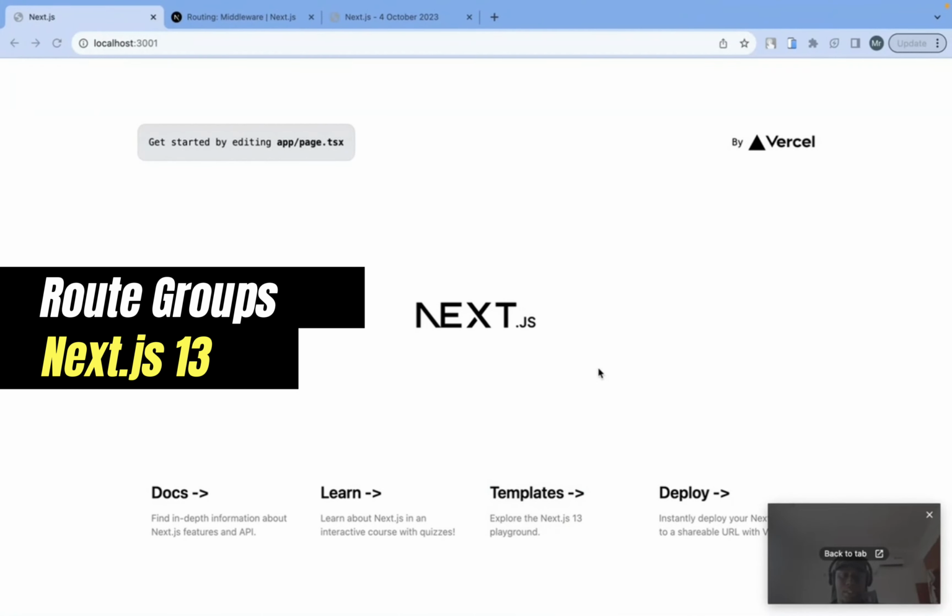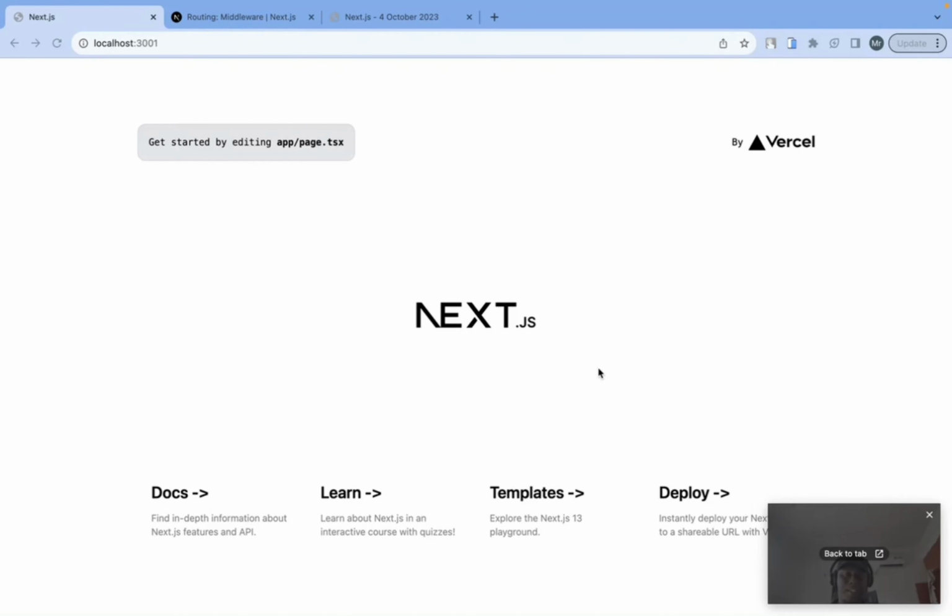Hi everyone, in this video I'm going to be talking about route groups in Next.js 13. Why exactly am I making this video? I'm making this tutorial for Next.js developers getting started with the new app router in Next.js 13 who might find it a bit of a hassle implementing route groups in their projects.